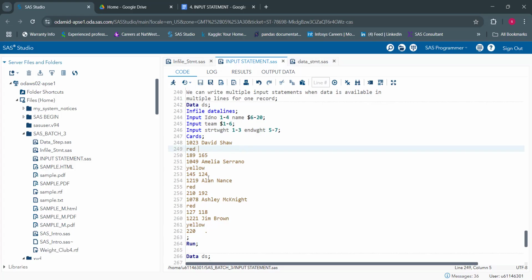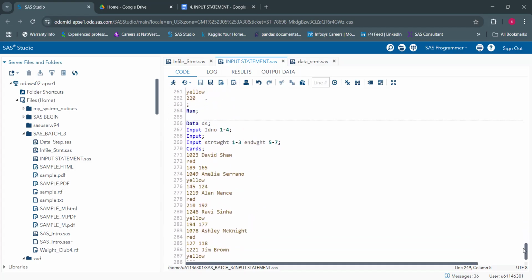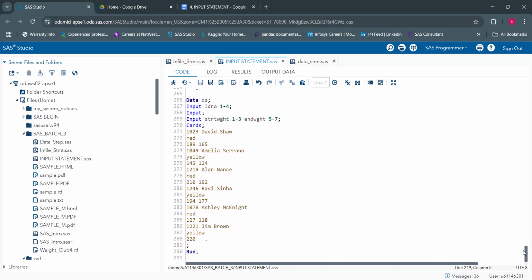Clear, ma'am? Any questions on multiple input statements? Clear. If you see this one, tell me what happens if I run this code. Just observe the statements keenly. We have not given the name in the second input. So what happens? Will I be getting the data?